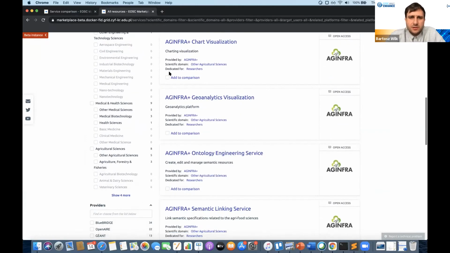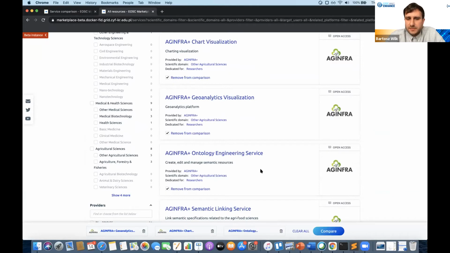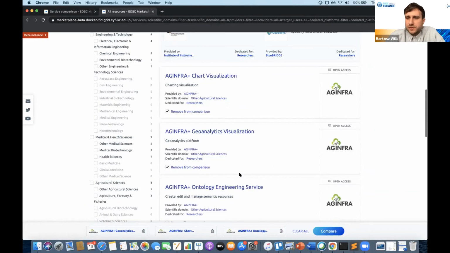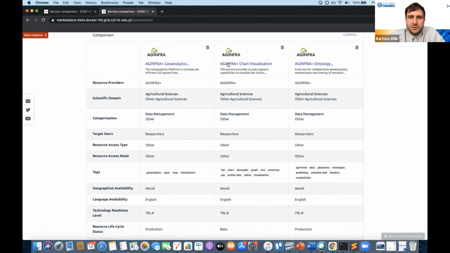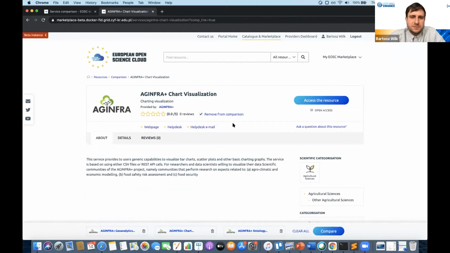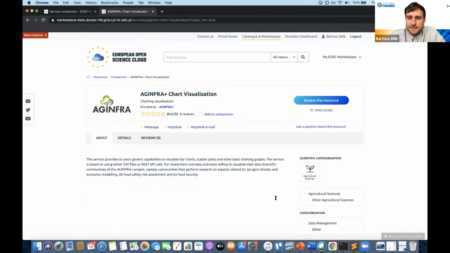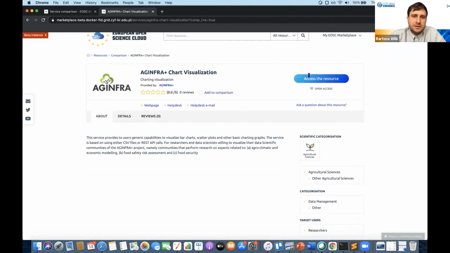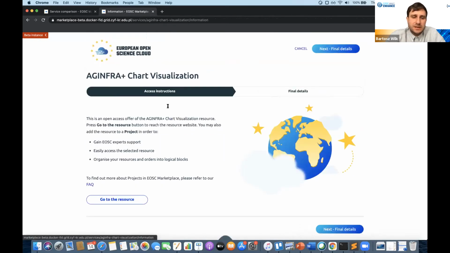And as you can see, all these resources are accessible with the open access method. I can compare them and select the one that suits my use case. Okay, and now what I want to do is just to access the resource. Of course, I can use handy links at the top panel of the resource presentation page, but I will use the access the resource button.